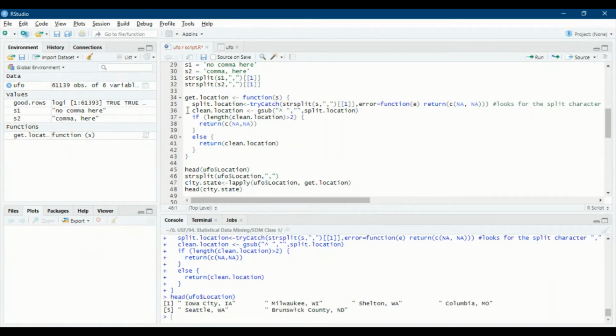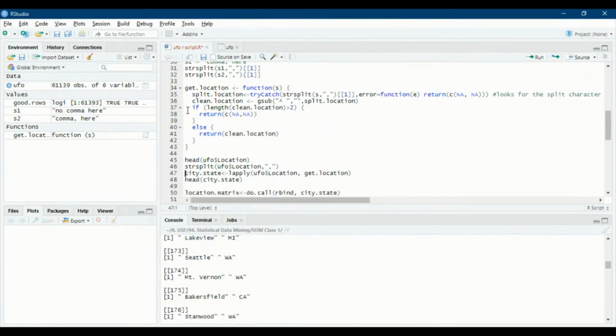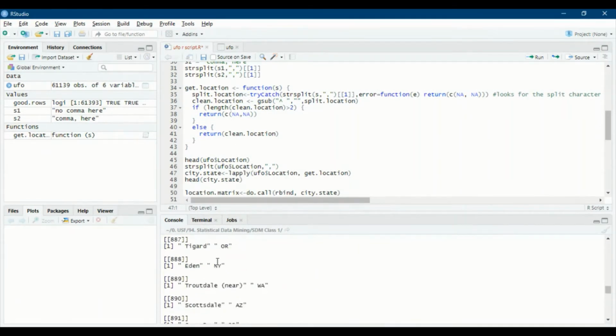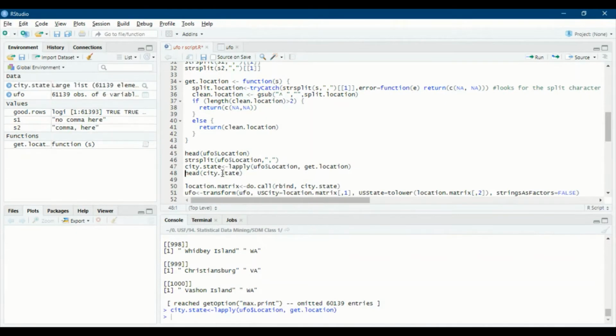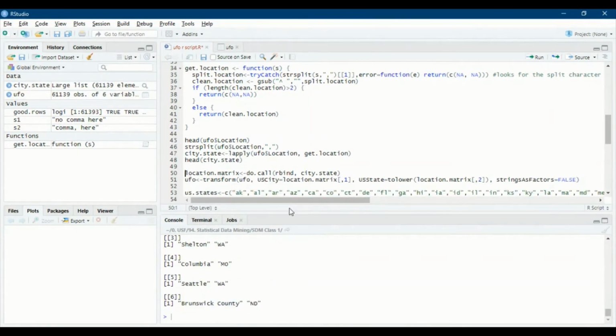Now let's see what's in the location. It's Iowa City, IA. When we use a split function on that column, it splits our location into city and state. But we also see that the state has an extra space. So let's try the getLocation function and see how that works. We see that there is no extra space before the state. So our function is a good function.